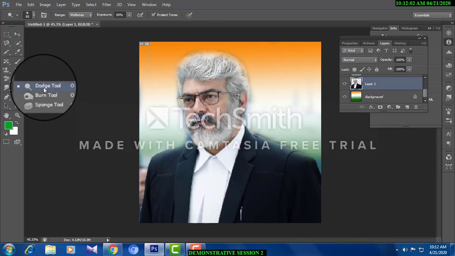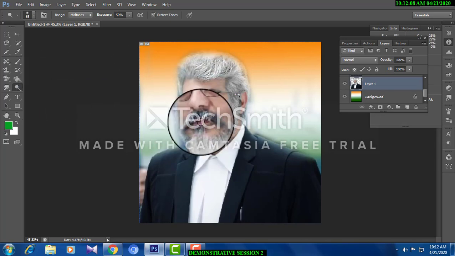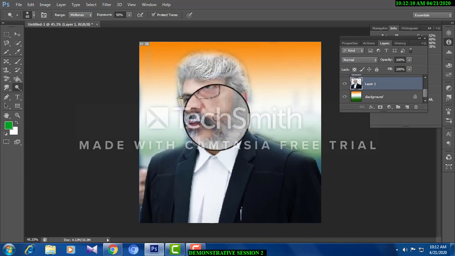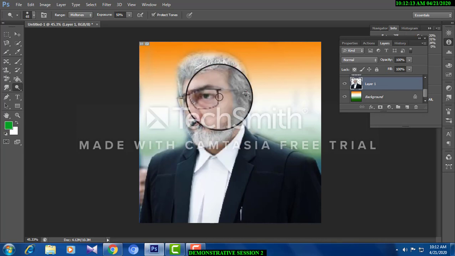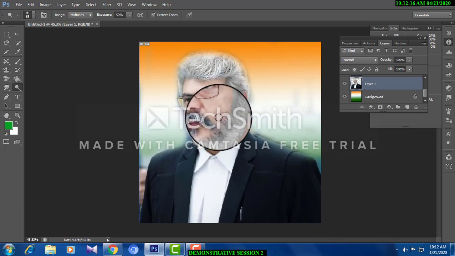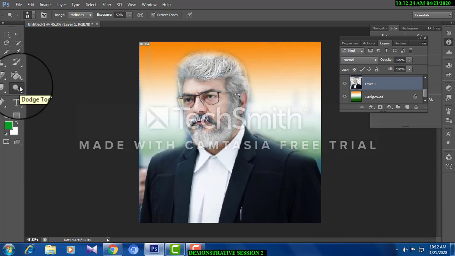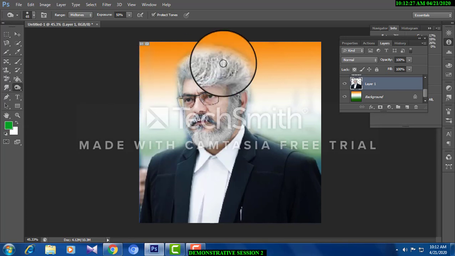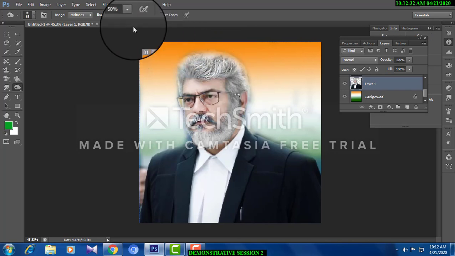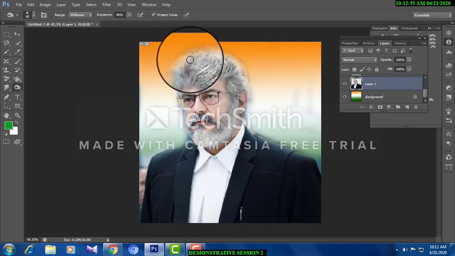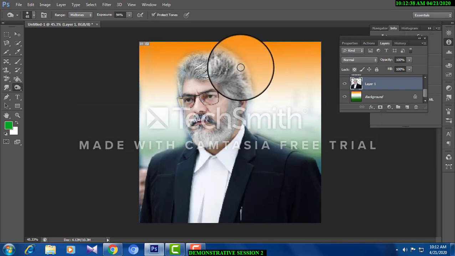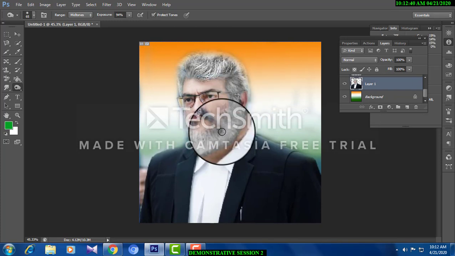And now, my dear friends, this is a dodge tool. Dodge tool is used to make the picture little more brighter. You see the difference. See, earlier it was like this, and after applying dodge tool, it is brighter. If you want to make your pictures little brighter, you can do that. And burn tool, it makes it little darker. See, I'm able to make this hair little darker and change this exposure 100%.